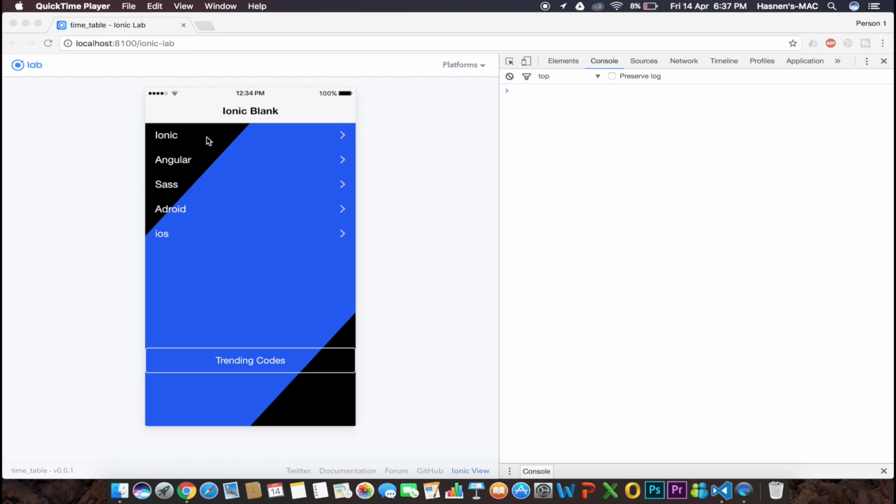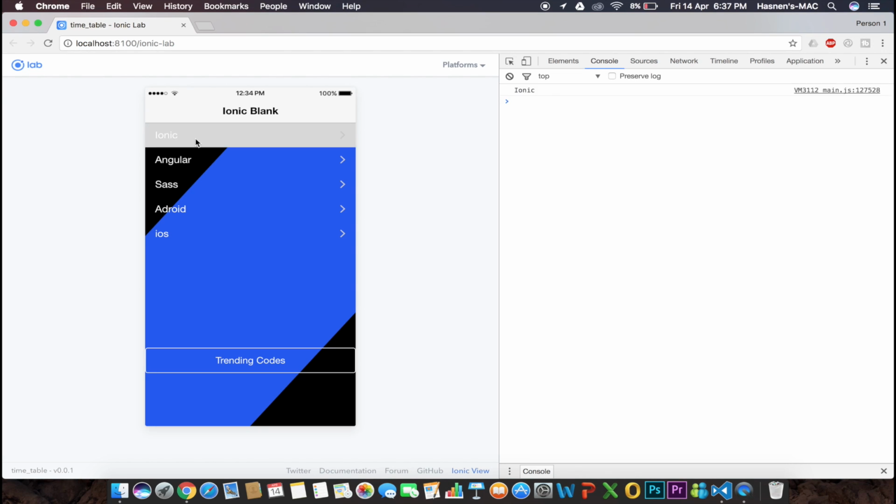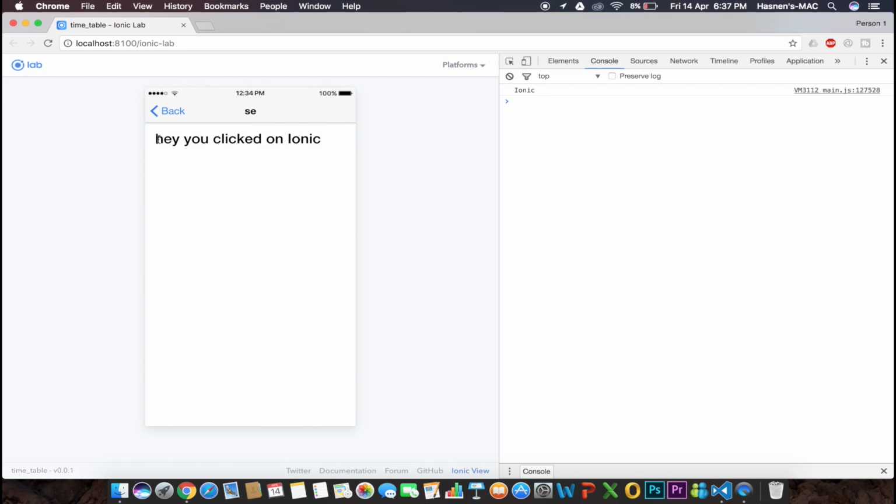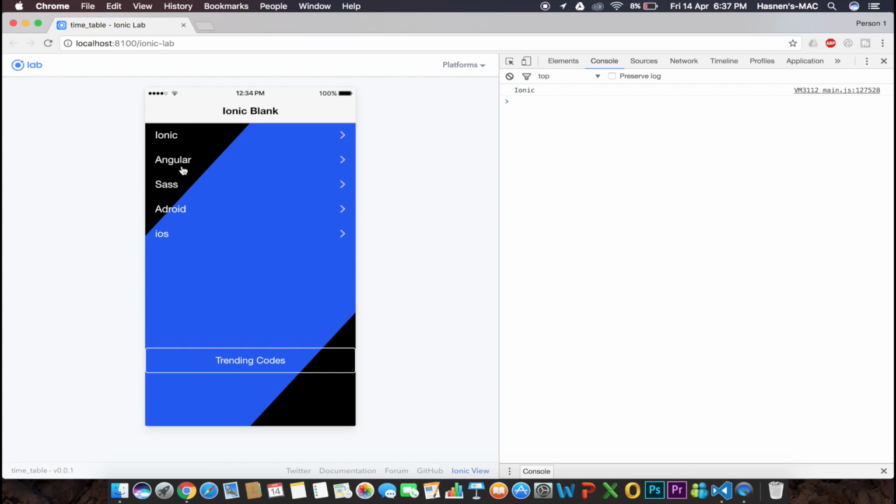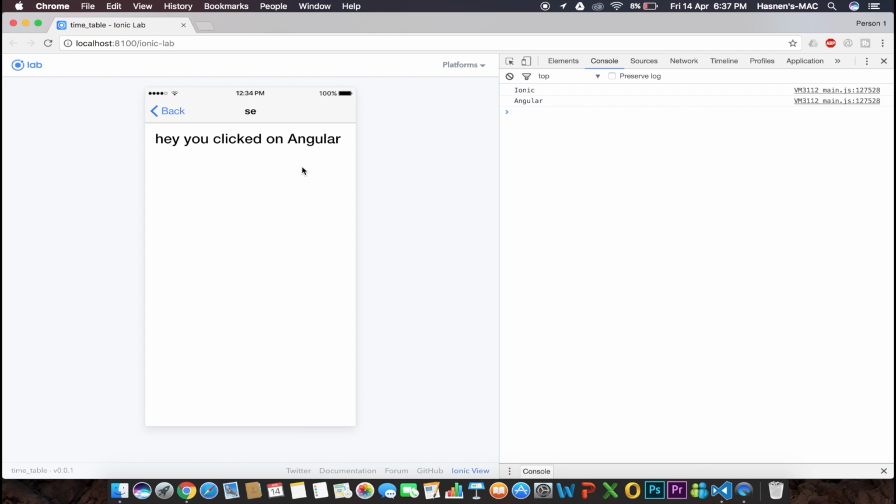So when I click on Ionic, I'm going to get a new page, and on the new page I'm going to get a message that says, hey, you clicked on Ionic. In the same way, when I go back and click on Angular, I'm going to get the message that you clicked on Angular.